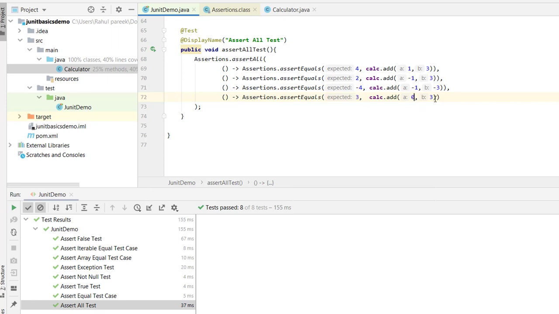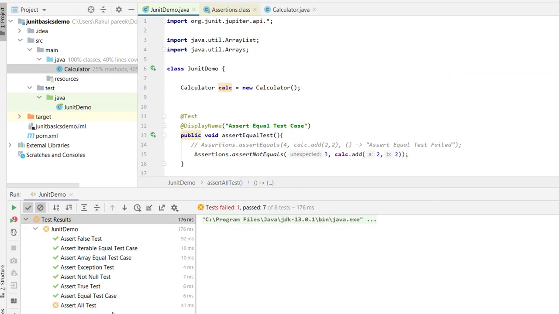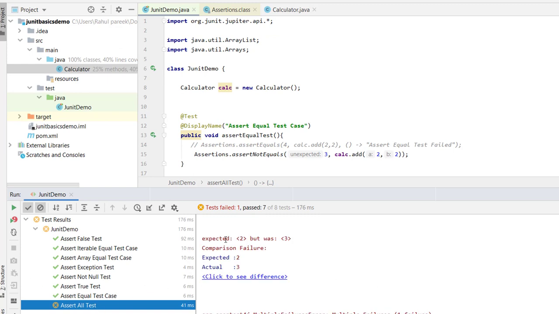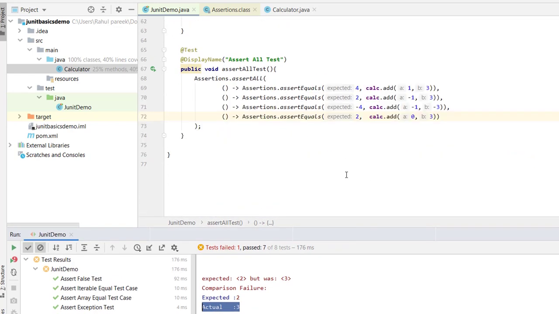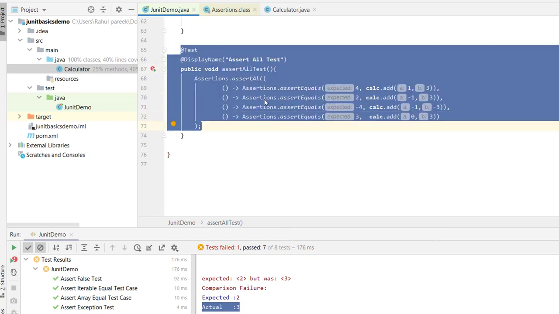This test case will count if the value is 0, so it should be 3, but let us give 2. So with this, one test got failed, the assert all test case, because it is saying that expected is 2 but actual is 3. Okay, so this is also a very important assertion method, which is assert all.